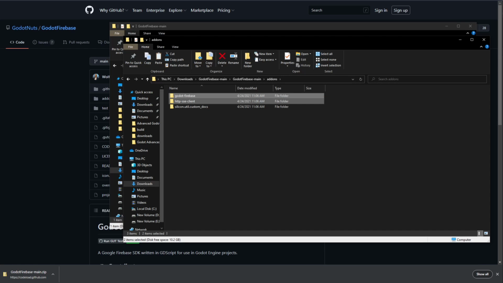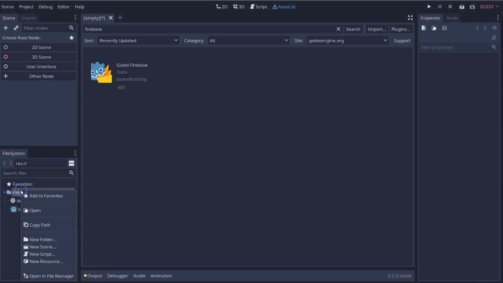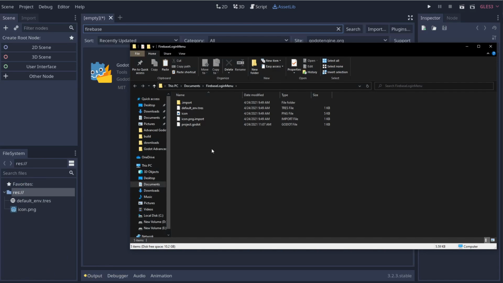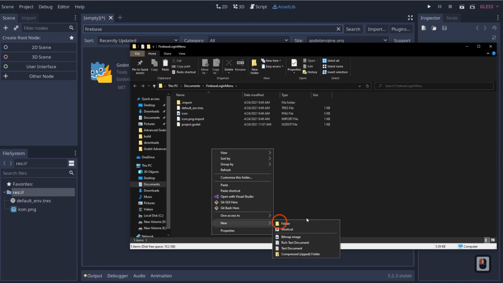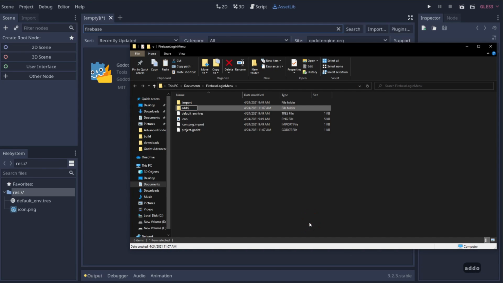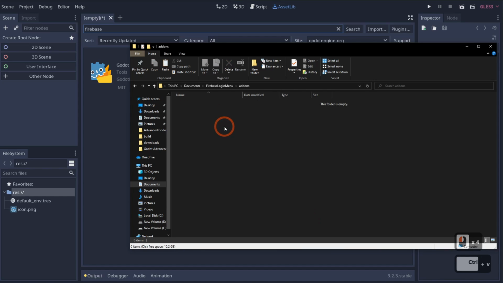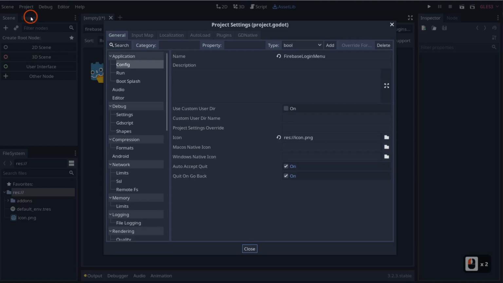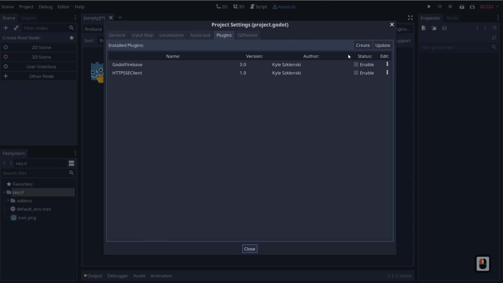So what we're going to do is open up Godot Engine. We will right-click, open it in the File Manager, and right-click, add a folder, and call it addons. We will go inside of that folder and paste our plugin in. So now Godot should recognize it. If we go to our project settings and come over to Plugins, you'll see that it notices that we have these add-ons. So we're going to go ahead and click Enable on both of these.